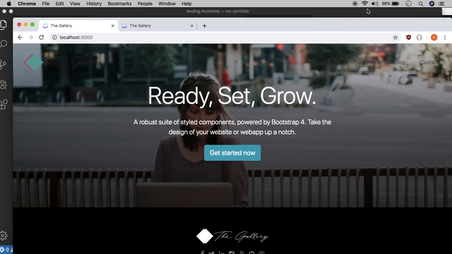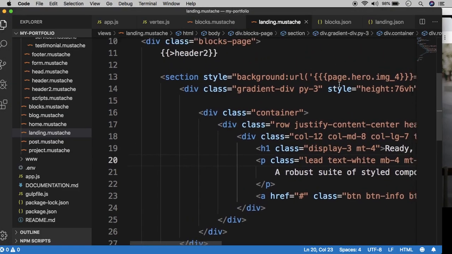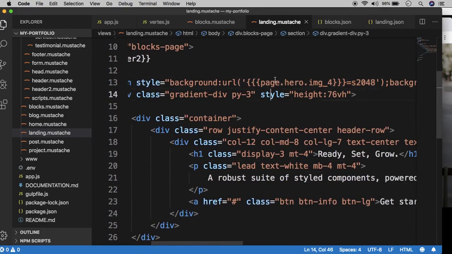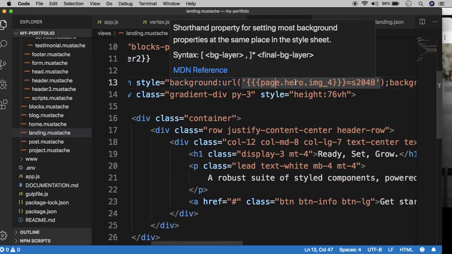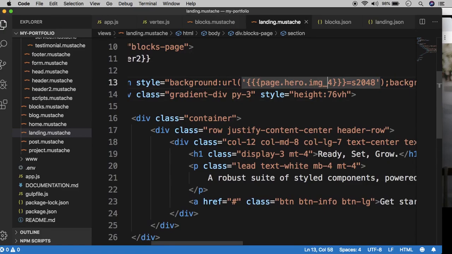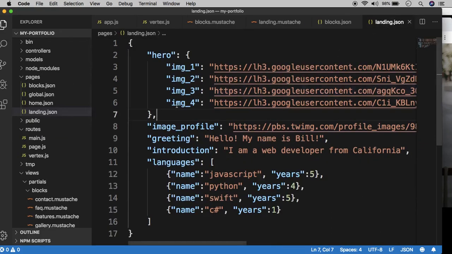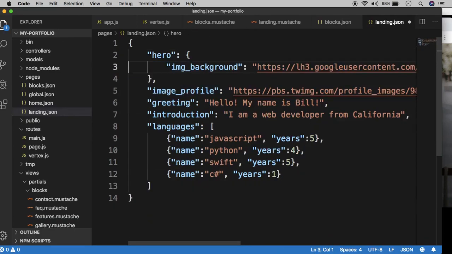So we now have the section that we want, and the JSON data that it's referencing is page.hero.img4. Let's change this to img background, because it's no longer number 4, right? Because we don't have 4 images, we only have img background. So let's head back to our landing.json file. And instead of img4, let's change that to img background. And let's get rid of 1, 2, and 3 because we're not using those. So we can just leave that behind.